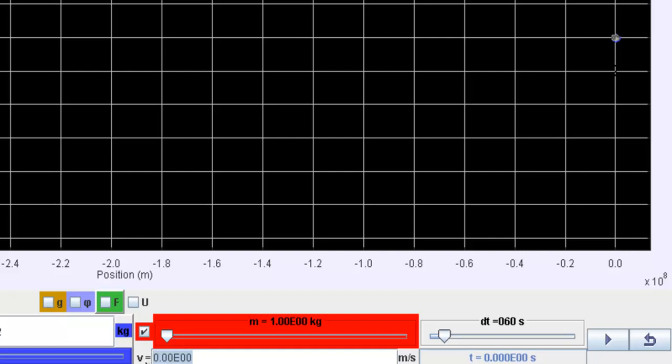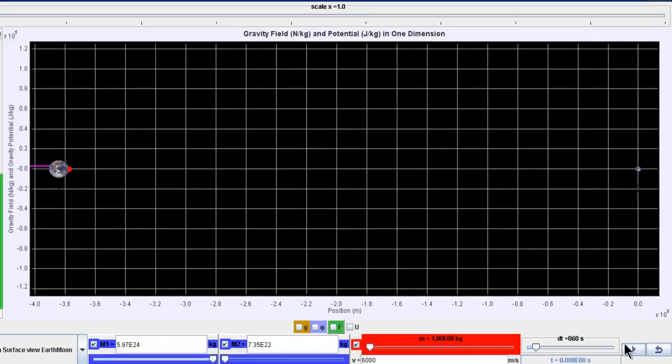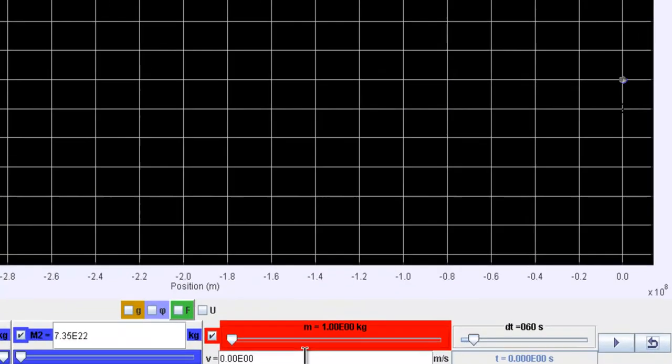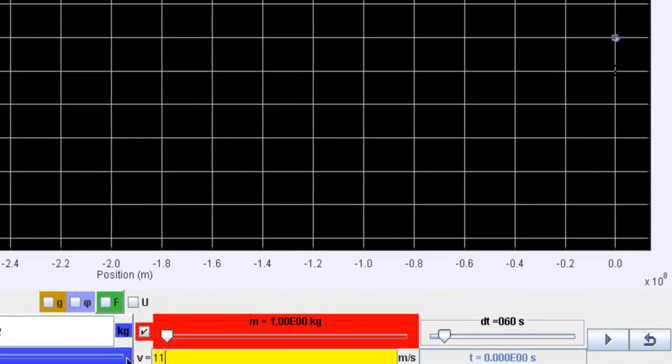So let's say you believe after your calculation 6000 is correct. Make sure after you key in 6000, press enter and then click play. You will find that the simulation moves, but it moved so fast and came back, so that means 6000 is not the escape velocity of a projectile from the surface. So maybe your calculation shows 11000, so you can try 11000, click play.